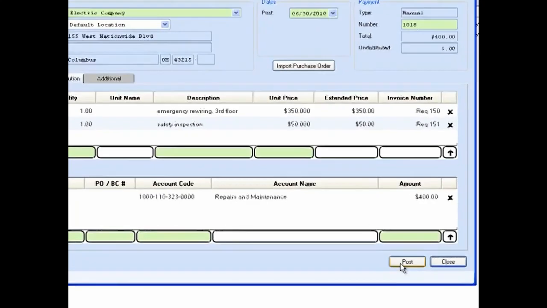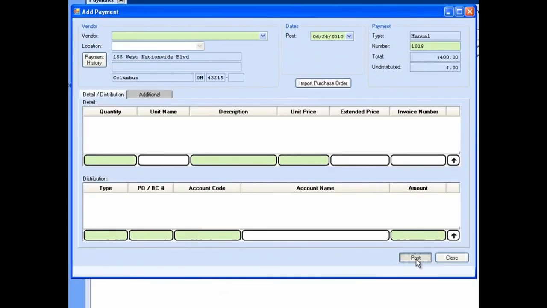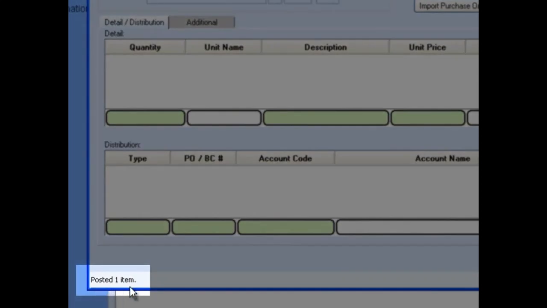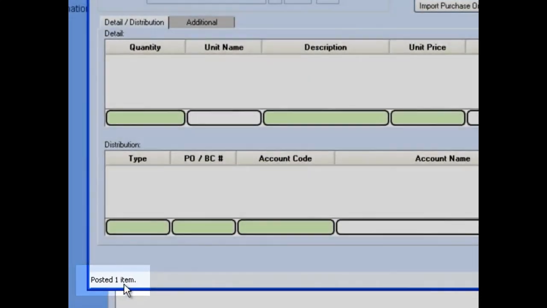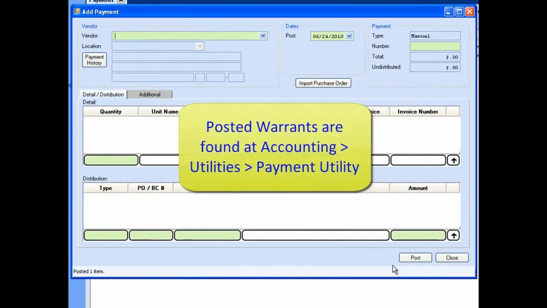Click the Post button to post the payment. When you click the Post button, UAN will save your work, clear the screen to let you enter more manual payments, and post a note in the lower left-hand part of the screen notifying you that one item has been posted. Your posted manual warrant may be found in Accounting, Utilities, Payment Utility. We're done creating a manual payment.